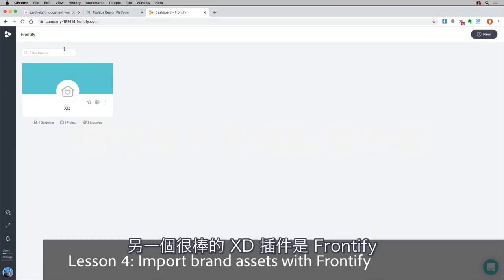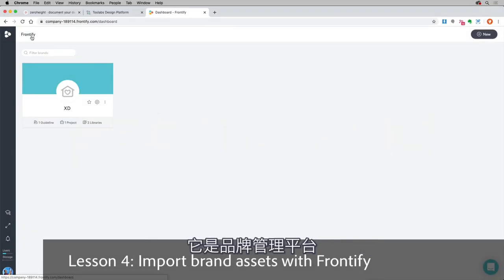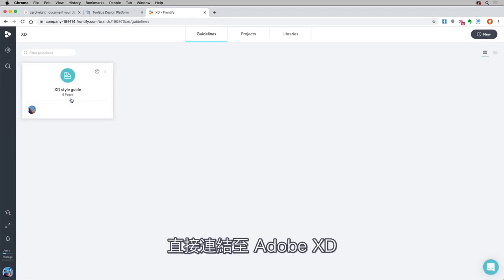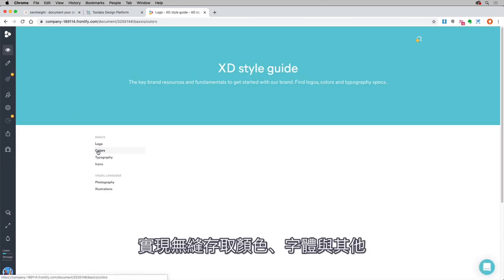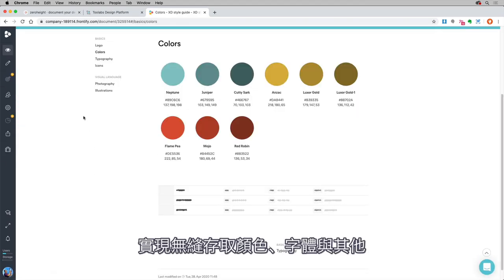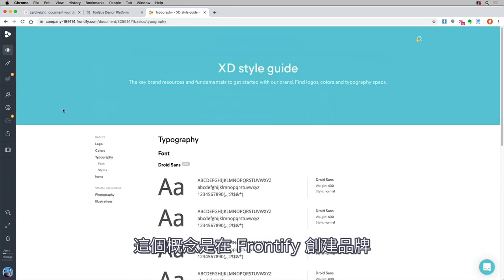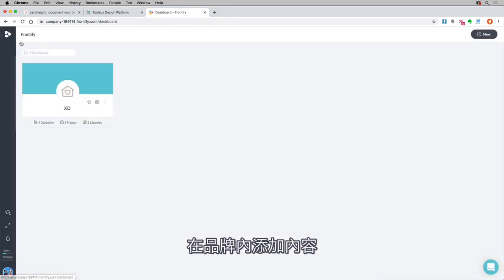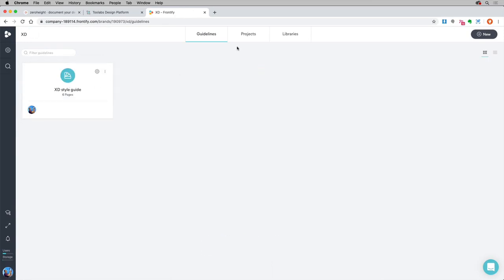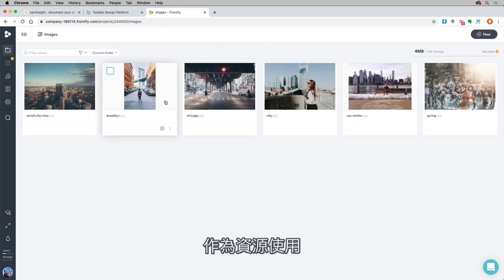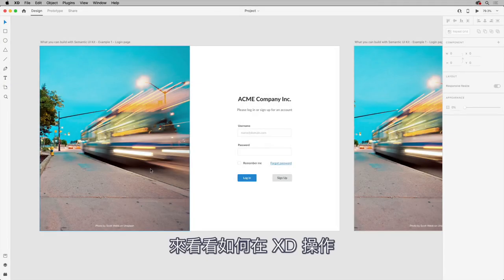Another great plugin for XD is Frontify. It's a brand management platform where you can link your always up-to-date digital brand assets in Frontify directly into Adobe XD for seamless access to colors, type, and everything else. Now, the idea is to have a brand created in Frontify and add some content to the brand, like you see here. That way you can pull this content into XD to use as assets. Let's take a look at how this works in XD.